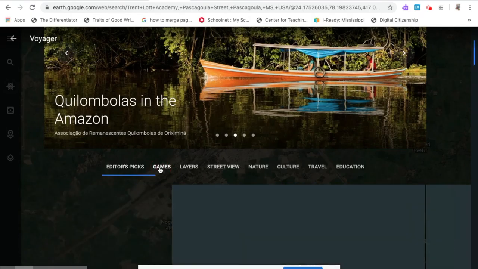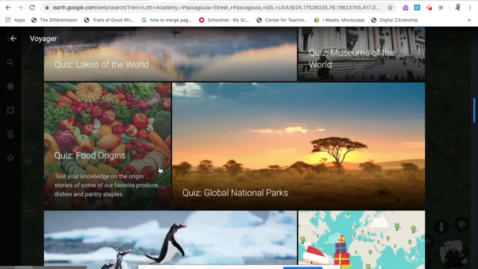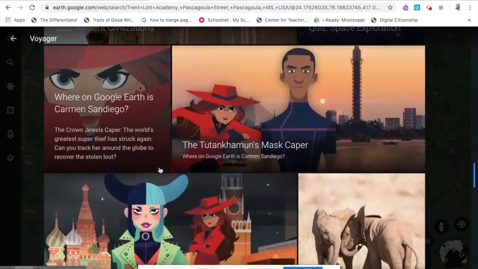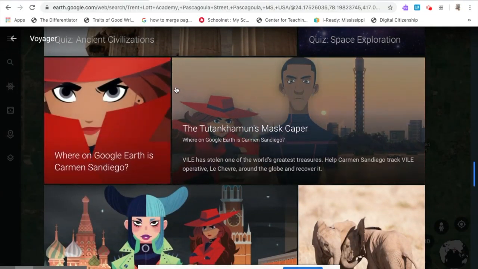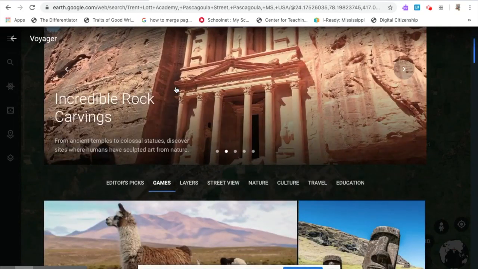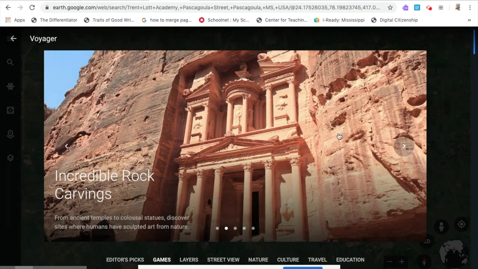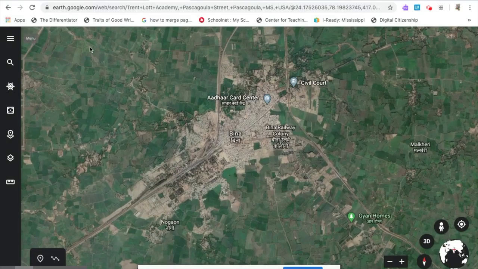One of the games that I see frequently mentioned when I'm doing research on Google Earth is this game right here, Where on Google Earth is Carmen Sandiego. It's just amazing some of the places that they'll take you. And you never have to leave your classroom.